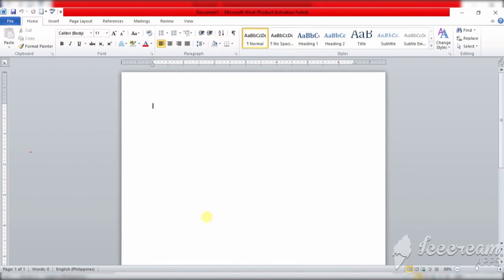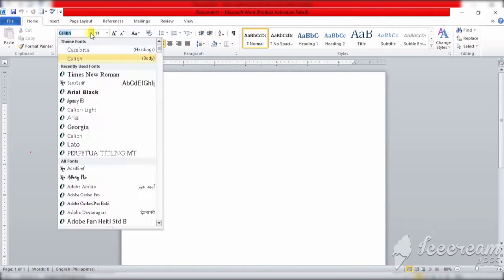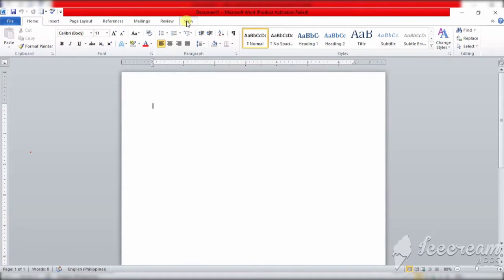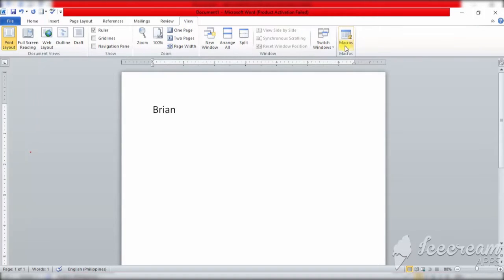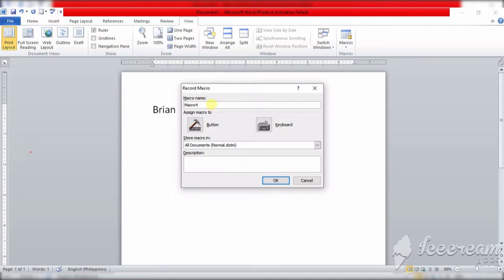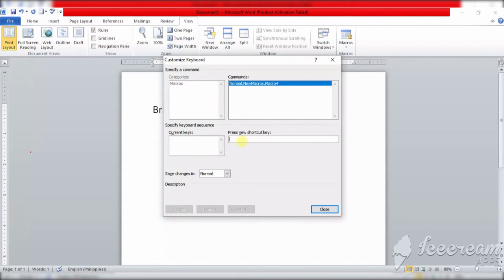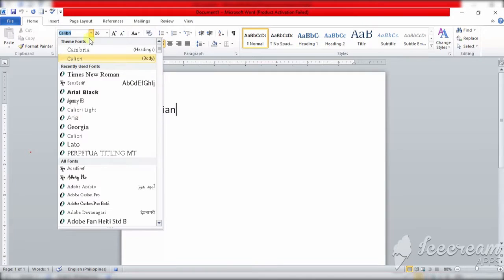In this part, I'm going to show you how to assign a font that you like to a shortcut by using a macro. Now, all you have to do, oh wait, let's input some data first. So as you can see, this font is Calibri body. Now let's go to View, Macros, Record Macro. Now Macro 4 and press Keyboard. Shortcut key is Control 4. Assign and close. Now go to the font.